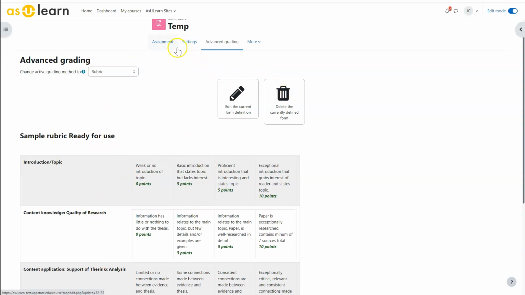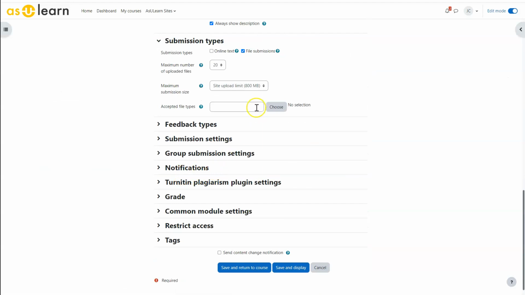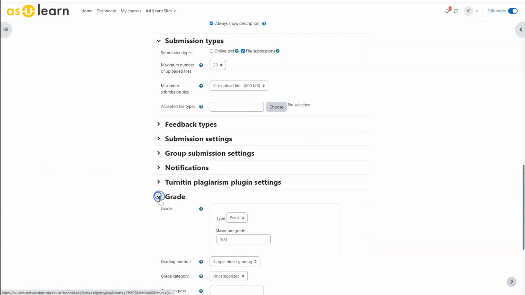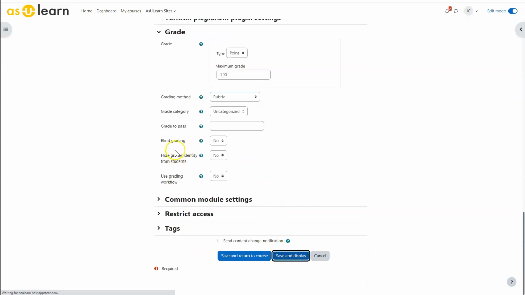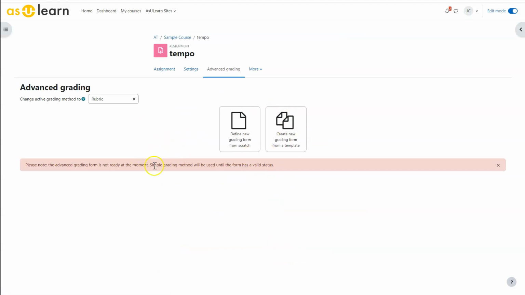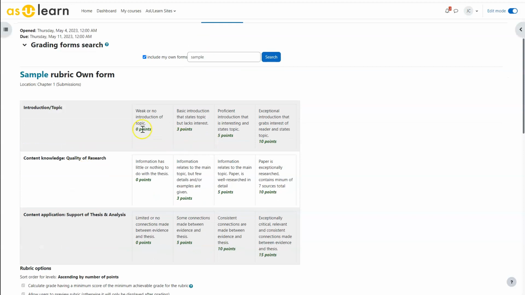Additionally, if I'm making a new assignment, and here I've started a new assignment, we're going to go under grades and we're going to use rubric again. Save and display. If I've already created some rubrics, instead of defining a new rubric from scratch, I can create from a template. And so for this, I can search. I created that last one I called sample, and I want to make sure I include my own rubrics, my own forms in the search. And so here's that sample rubric that we just built.